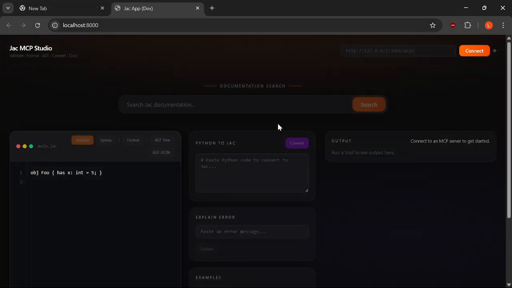So the first step when the dashboard loads is you connect to the MCP server. Without it, you cannot execute any tool. If you disconnect, all the tools are disabled. But if you connect, all the tools are now active. Let's start with the first tool, which is searching the documentation.